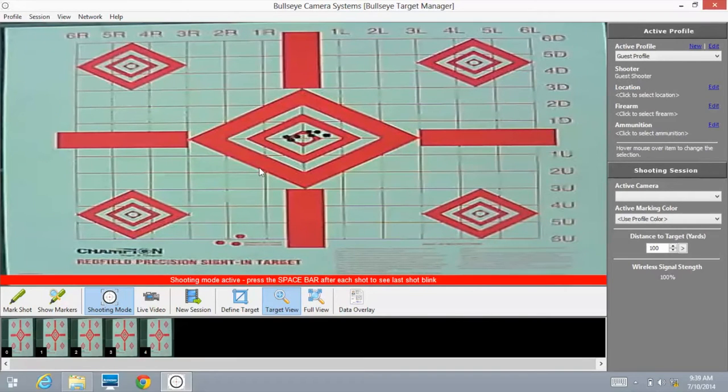Now I want to mark some shots. As you can see down here, there's an icon that says mark shot. So I'm going to click mark shot. This was my first one. I'm going to mark that one in white because that was my fouling shot. Mark that one in white. As you can see, it pops up the number one. Now, let's say that this was my first group of three shots, and I want to mark that a different color.